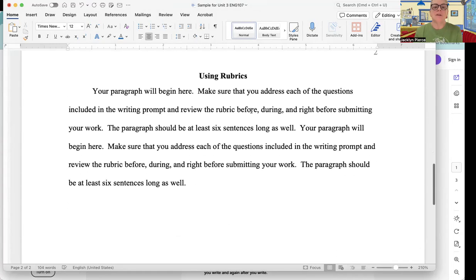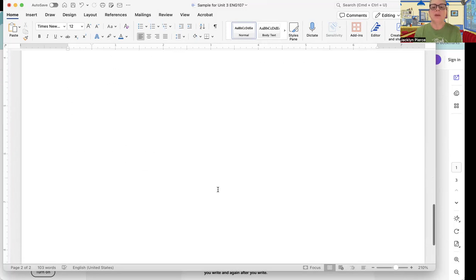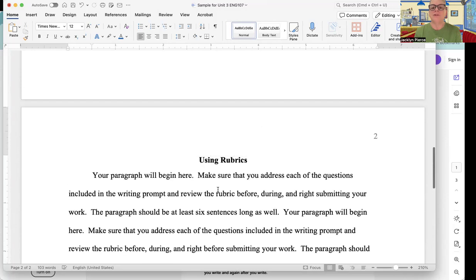The paragraph starts on page 2. And again, using rubrics in bold, the title is repeated at the top of page 2. Here's where the paragraph will go. And this is just kind of a reminder of what you're going to be covering. Your paragraph will begin here. Make sure that you address each of the questions included in the writing prompt and review the rubric before, during, and right after submitting your work. I've got an extra word in there. The paragraph should be at least 6 sentences long as well. Your paragraph will begin here and it just has the additional repeat. Notice there is nothing else. So we don't have a reference page on this one. So I'm going to save this again and I will give this to you along with the video.